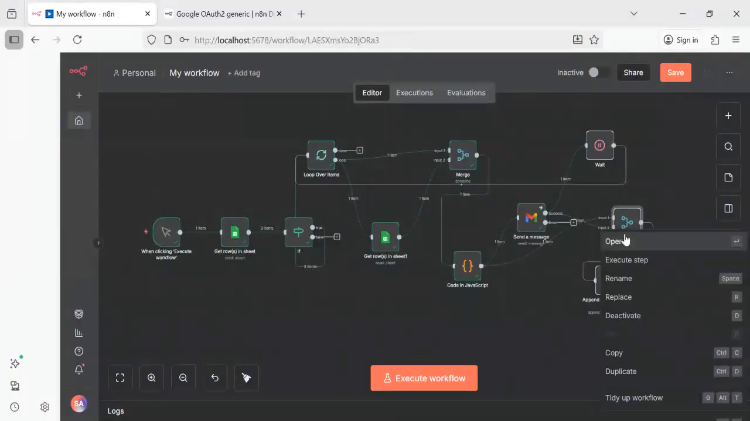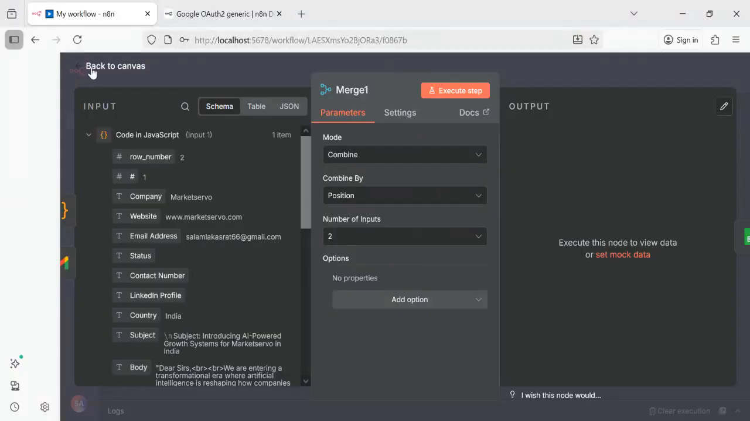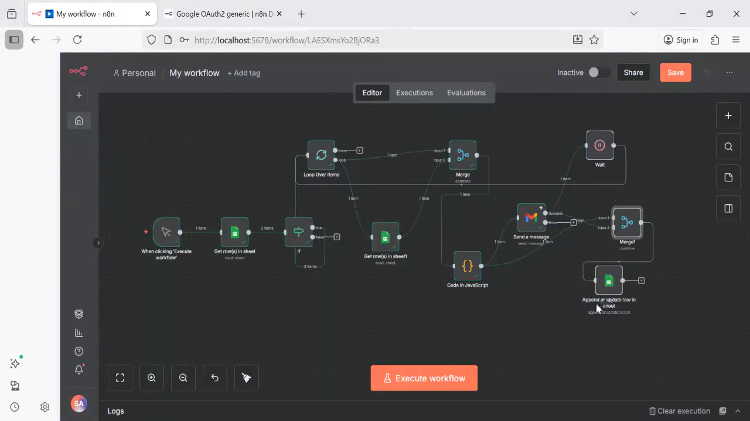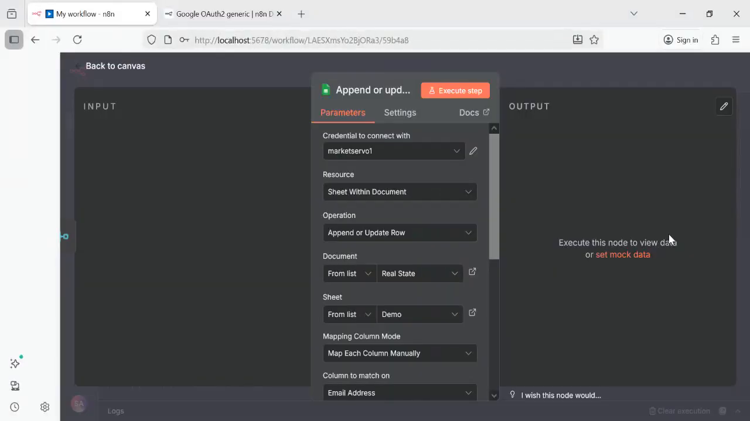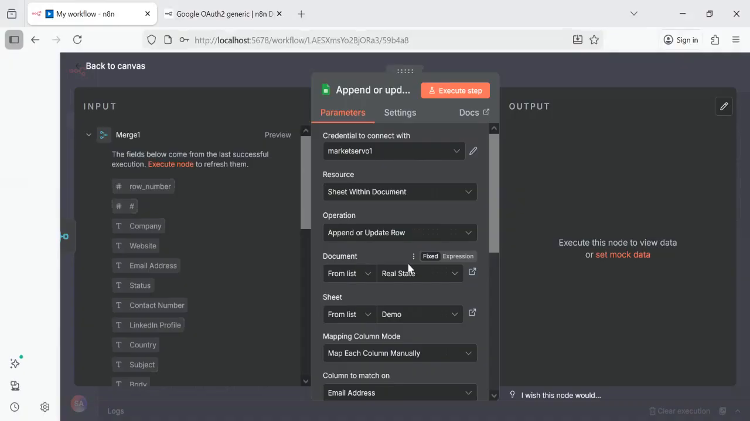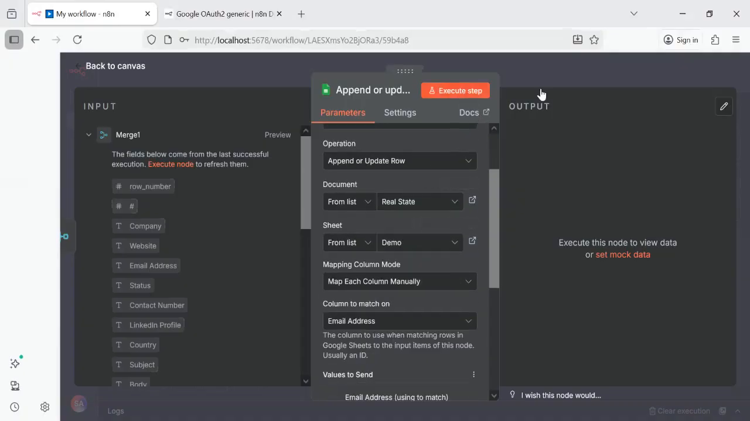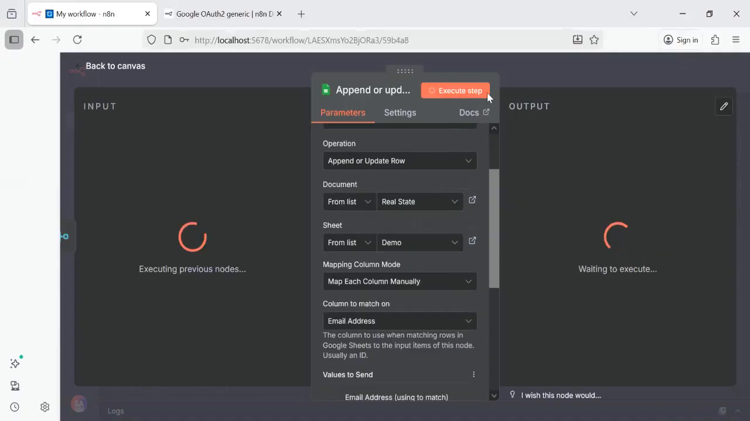After merging together, we will send it to the Google Sheet that is going to update or append over here. Then when we execute this one, it will go and modify the status, or update the status. Let's see the result.